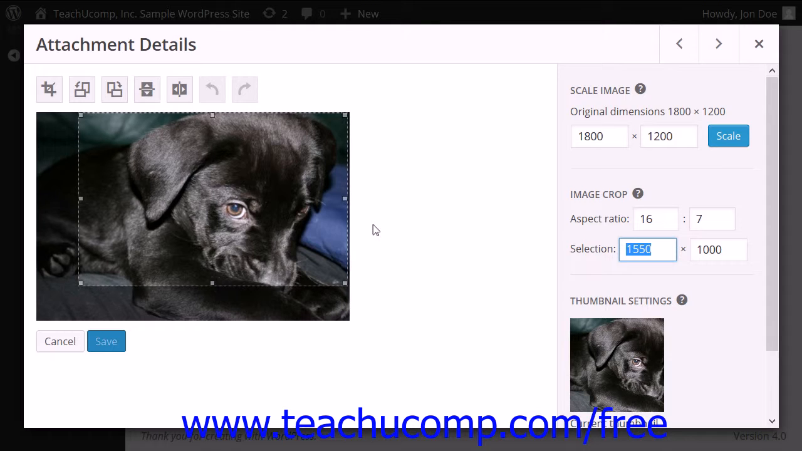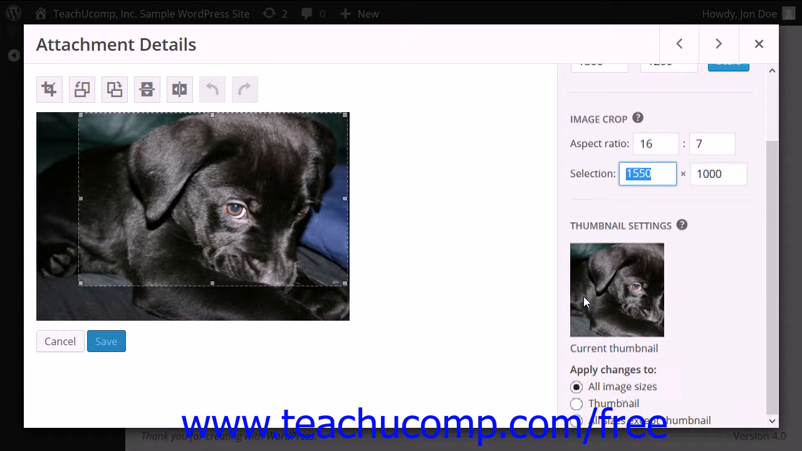After you have made the selection area the size that you want, and it is covering the area that you want it to retain, you can then select which image sizes to crop by choosing the desired option button within the Thumbnail Settings panel at the right side of the window. The default option is all image sizes, but you can also select Thumbnail or all sizes except Thumbnail. This setting allows you to include or exclude thumbnail images from being resized, or to resize the thumbnail image only.